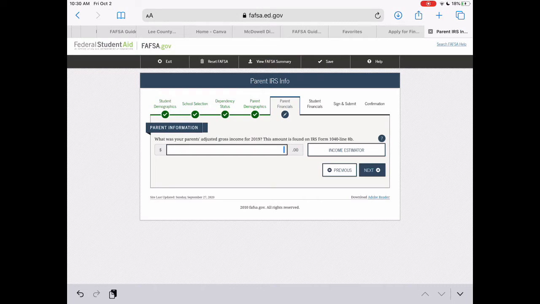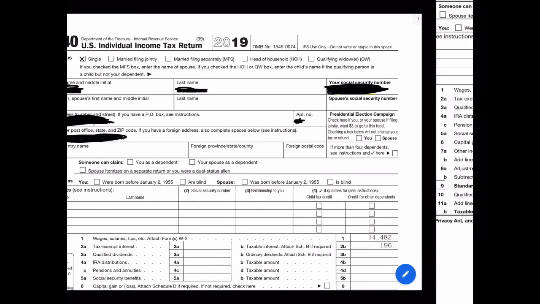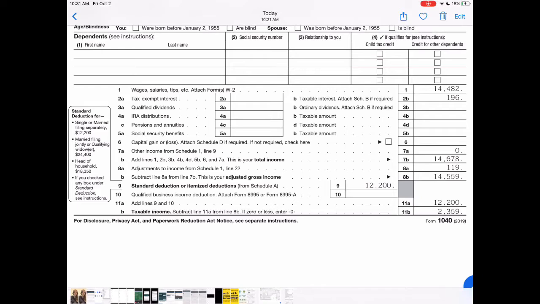So the first question is always going to be, what was your parents' adjusted gross income for 2019? But then it says, this amount was found on IRS Form 1040, line 8B. So you may have no idea what an adjusted gross income is, but you can see, and these are screenshots, so I could blur out my personal information, but this is all on the first page. You can literally just go to line 8B, and you can see that it says this is your adjusted gross income, and you can go to the box that says 8B and pull that number and type it in.